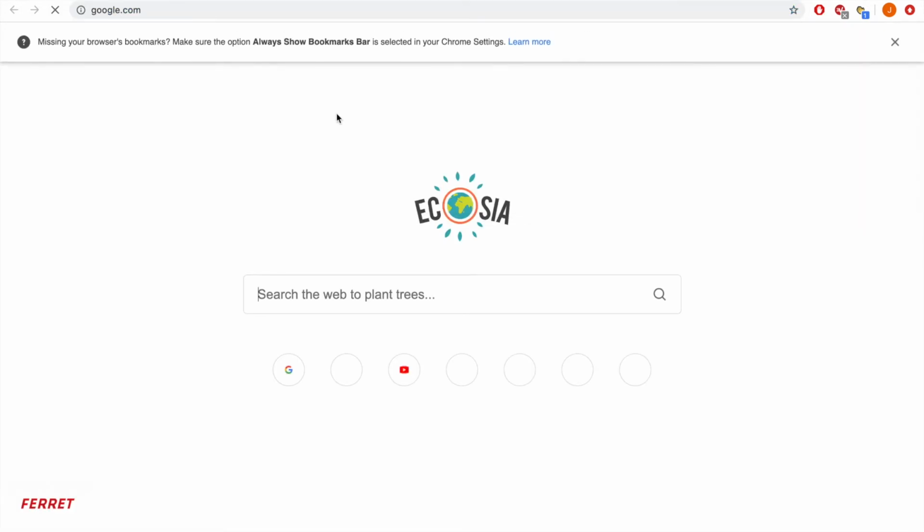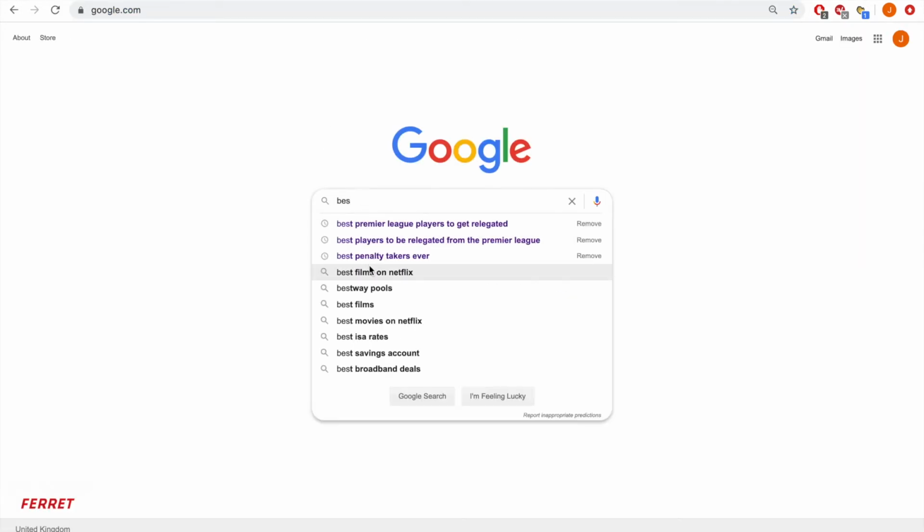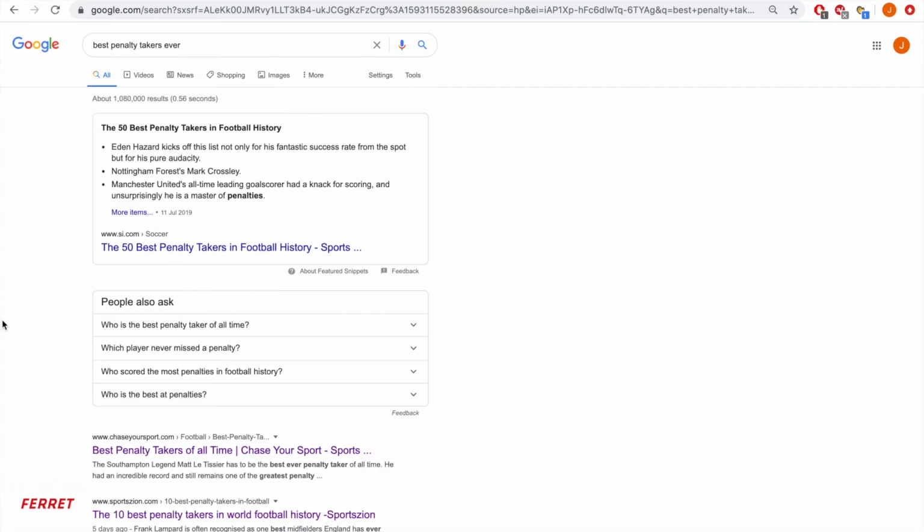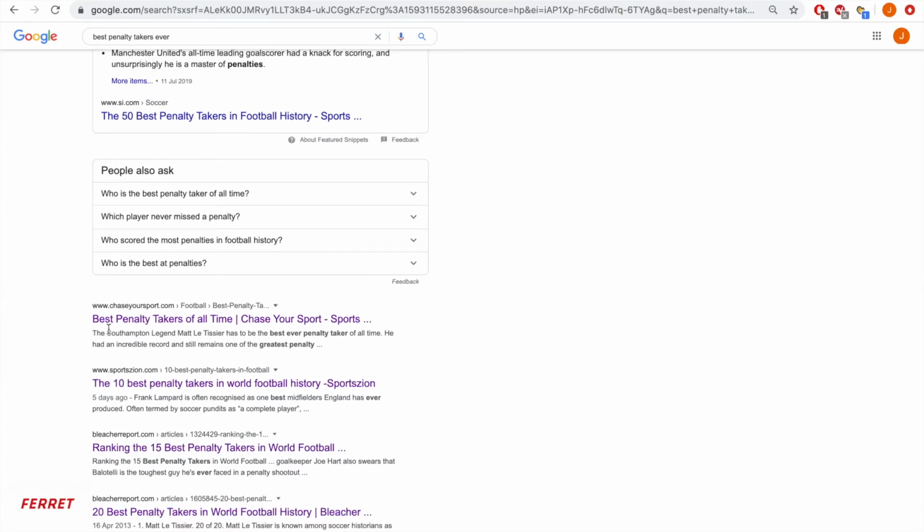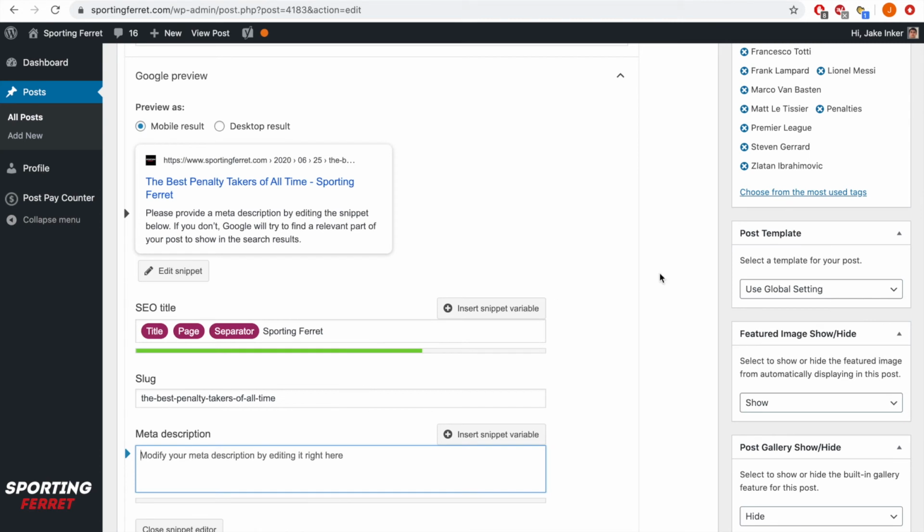So if we just look at an example, as you know, that's the title of the article, so the snippet, and this is the meta description. And then you can see here keywords that are linked to the title, and that's something that search engines like.